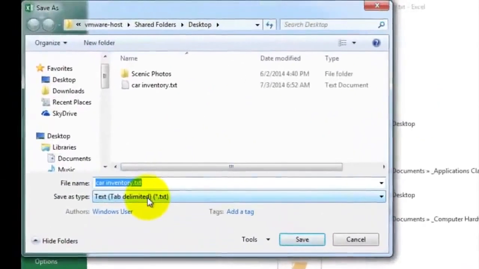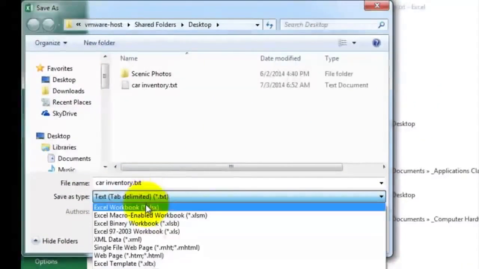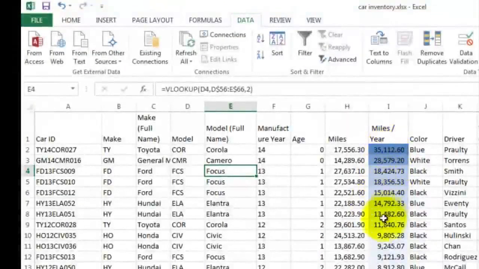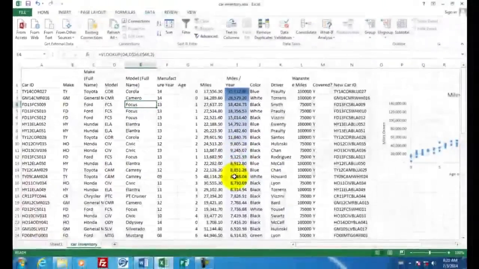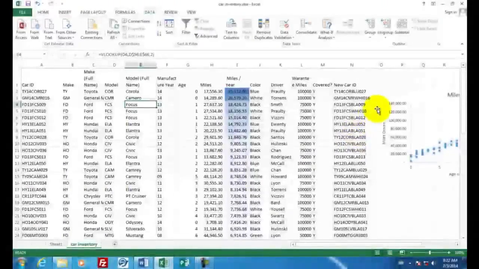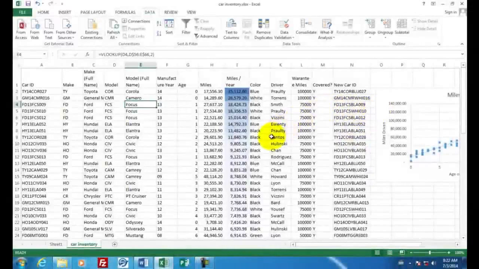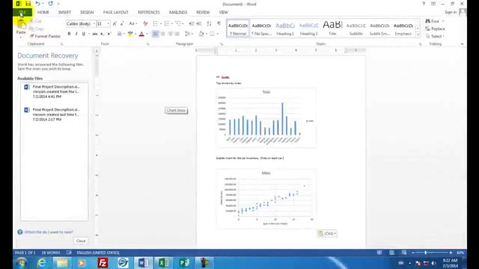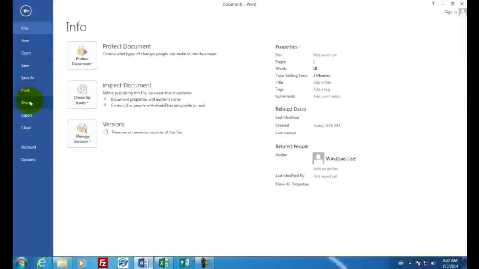Instead of tab delimited or text delimited, we're just going to choose Excel Workbook. And now all those pretty colors and all the formulas and all the other things that were created in the charts, they will stay with your spreadsheet. A regular tab or text delimited file cannot possibly save these items. Okay, in Microsoft Word, let's go File and Print, and we'll call our document done.